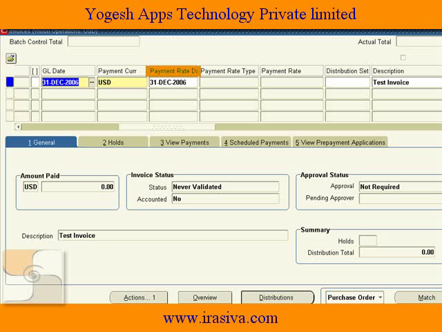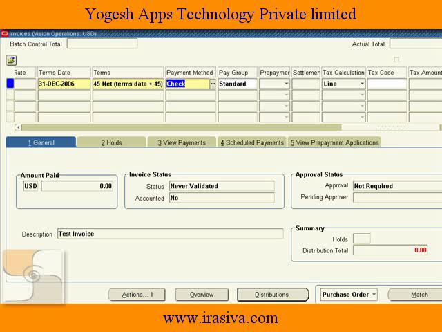So next select the payment rate date, which defaults again, and the terms date, which defaults again as per the terms you have already given in the supplier master. Terms default from the supplier master, and the payment method defaults from the supplier master. If you would like to change any of these, you need to change them according to your requirement. The pay group comes again automatically from the supplier master.